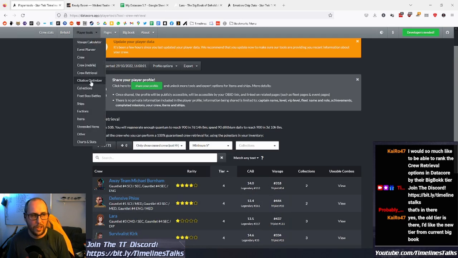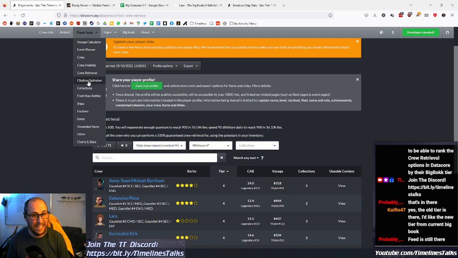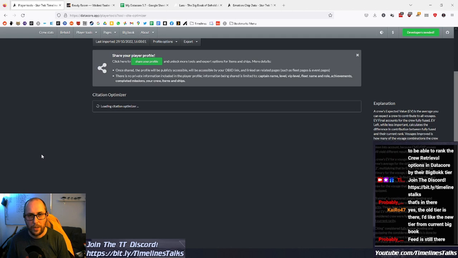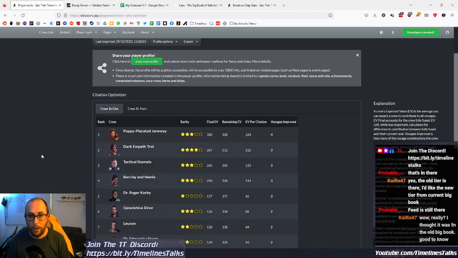Let's now talk about the citation optimizer. Now, big grain of salt with this one. I don't particularly like this feature because it's not too accurate. We'll go in there, and this is my main account. This is not my alt one. We'll go and look at my alt one as well in a minute when it's loaded. Takes a little while.